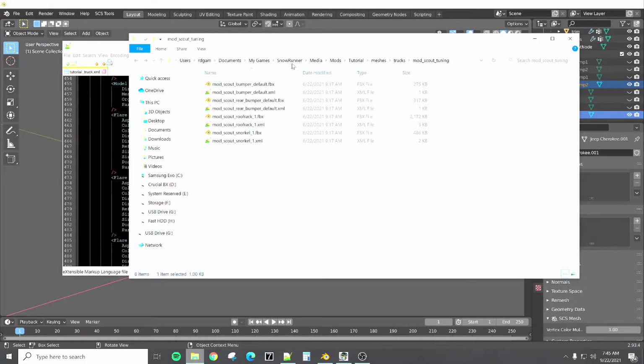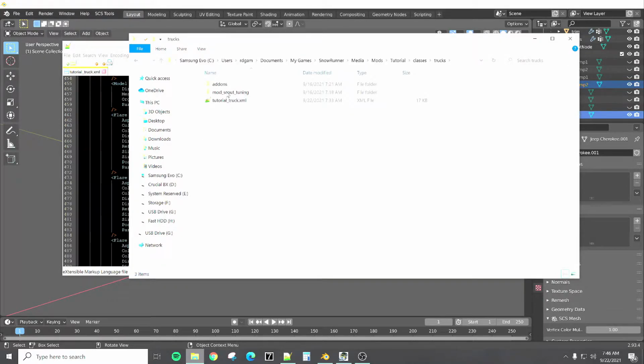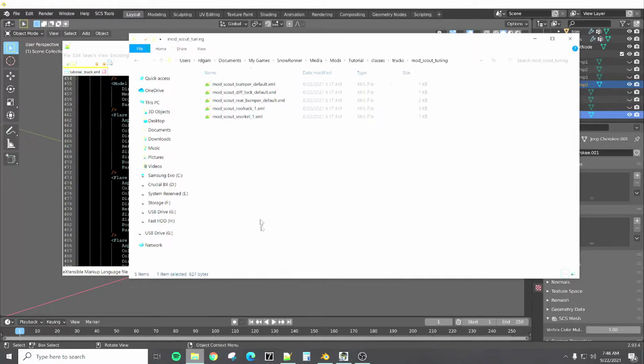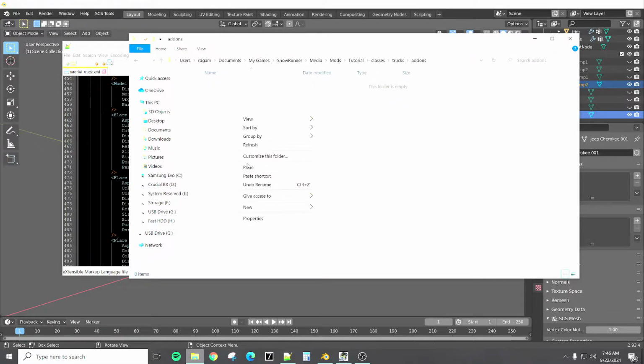Now that we have that, we can go back and go into classes, trucks, and I'm going to go into the tuning, and there's already a bumper file here. So I'm just going to grab that bumper file, copy it, go back into trucks, and we'll go into add-ons, and we're going to paste that file in here. And we're going to call this fbump1.